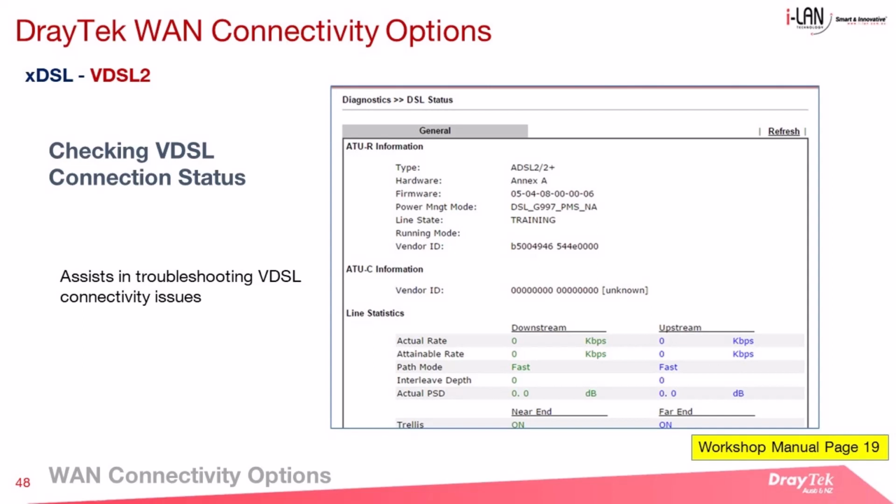And if you encounter difficulties with the ADSL or VDSL, you can go to the diagnostics DSL status page for line statistics down here, which will help you troubleshoot the issue.